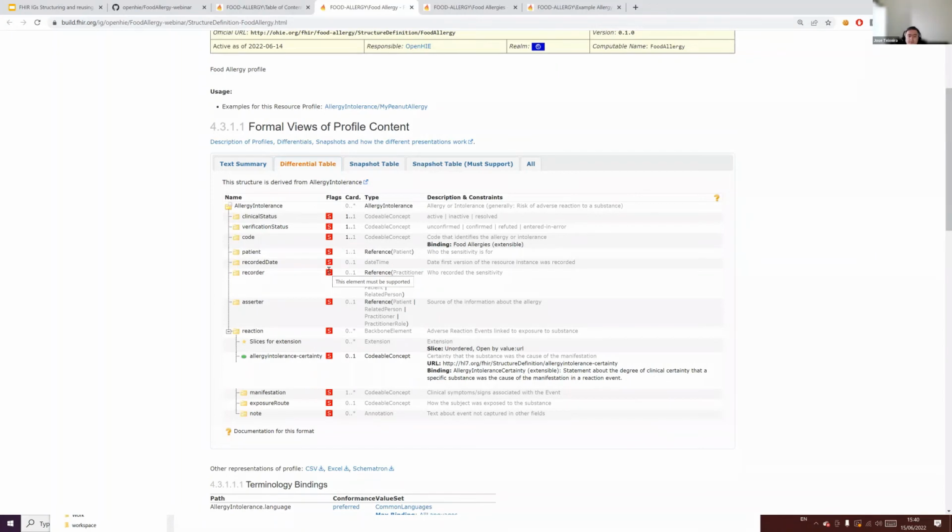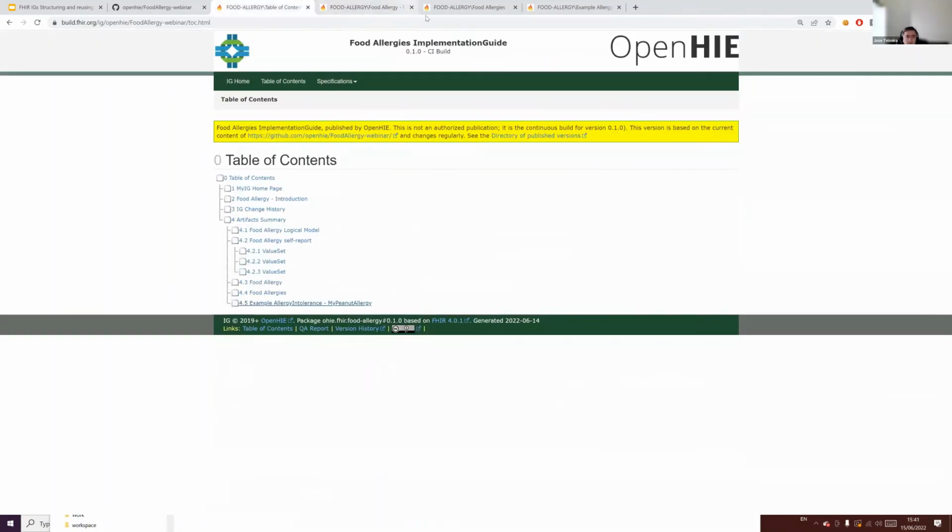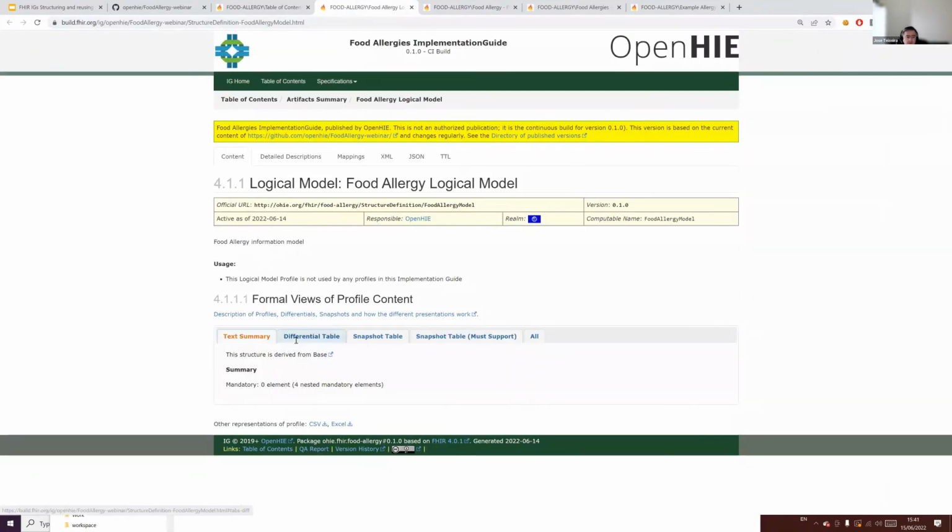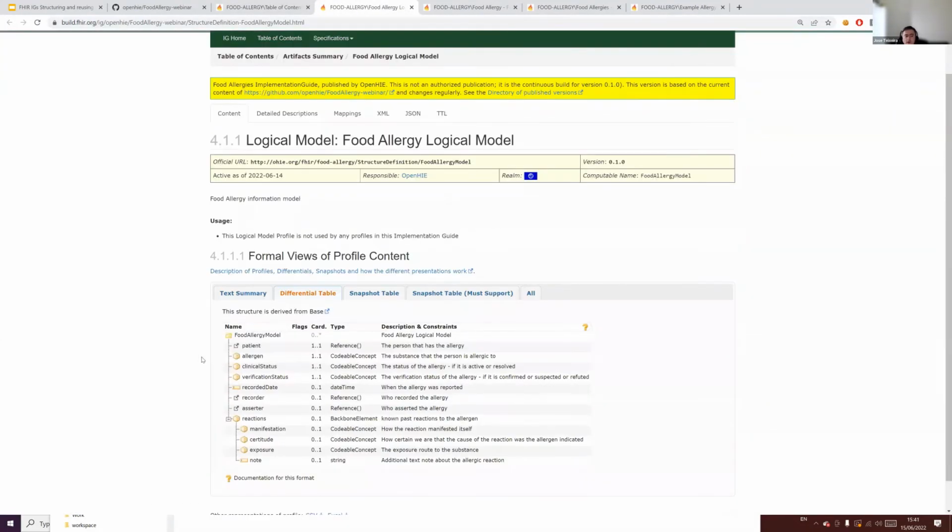Let's ask the clinical people, and we imagined that after some iterations, we got this here. We had some interaction, and we had some ideas like, okay, we should have a patient, which should be a reference somehow. We have allergen, which should be coded. We have a clinical status, which should be coded, and we have verification status, which should be coded, and it's mandatory. So we had these ideas from the clinical people. So we documented this. We made an implementation guide.